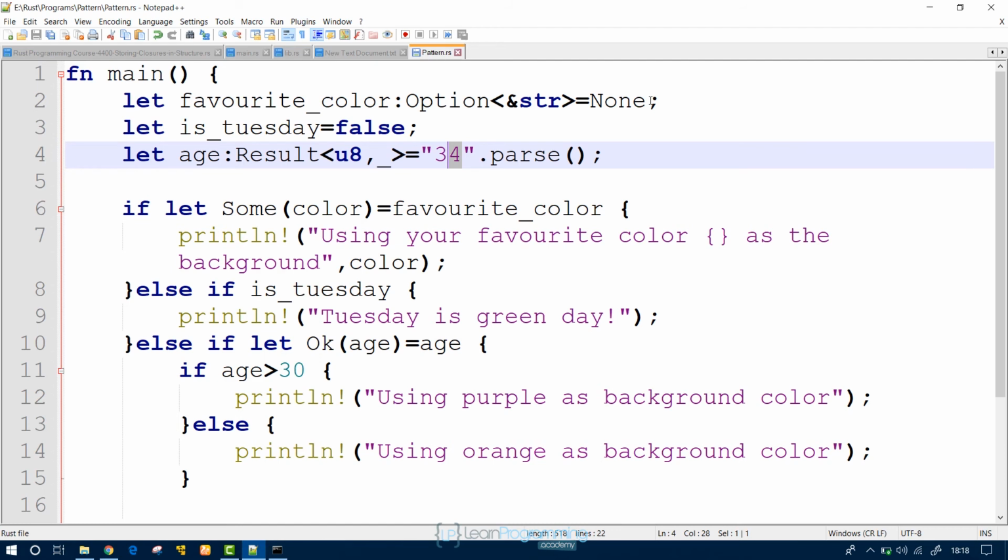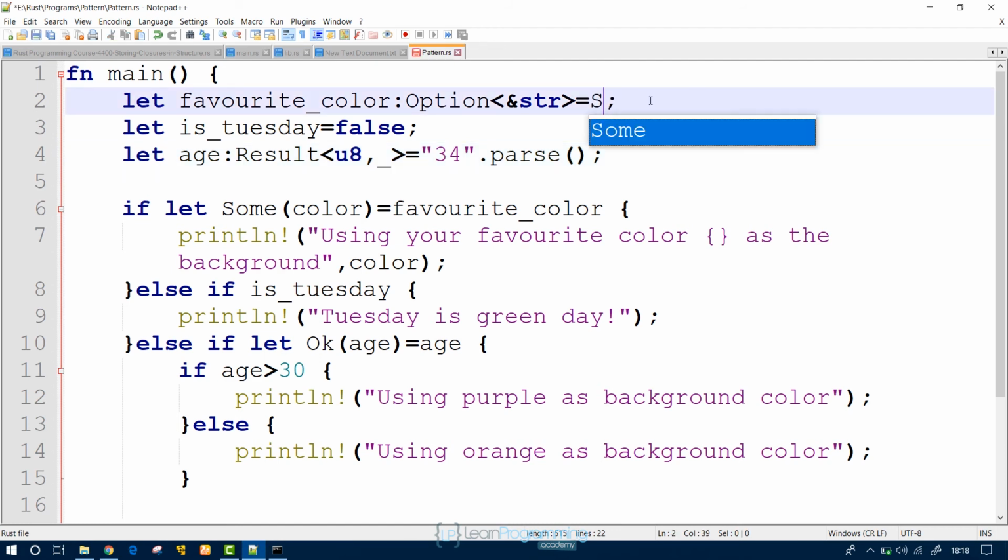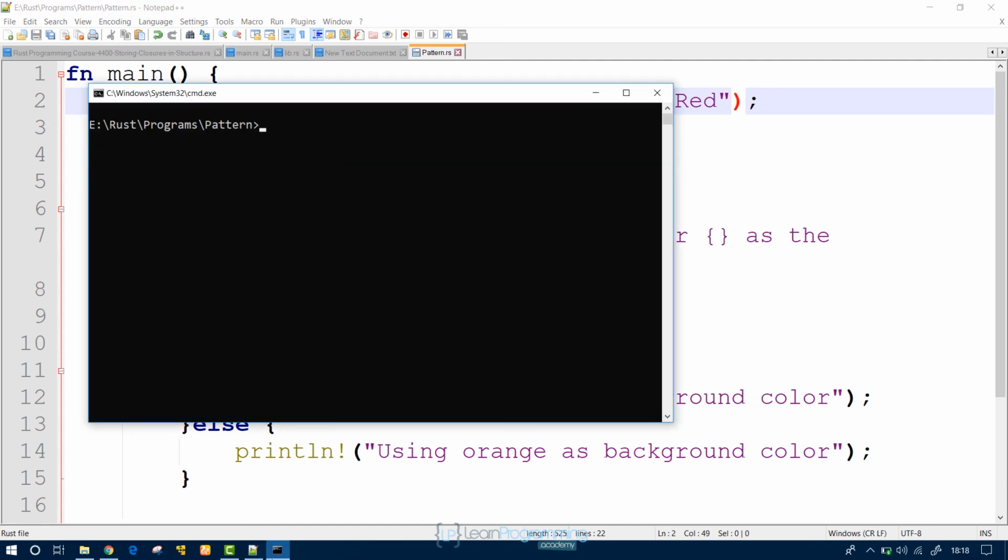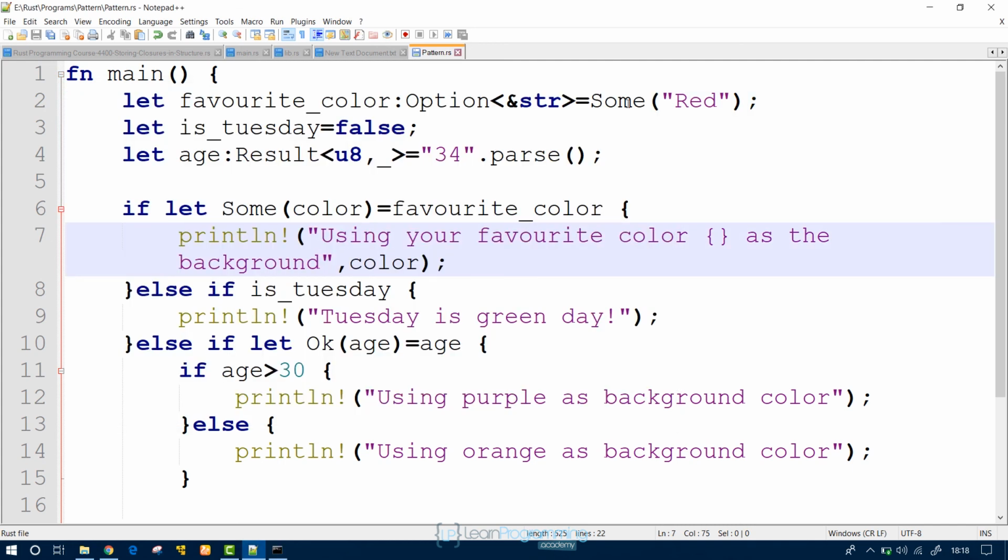Now if I put any value here, suppose I write Some red, and try to compile our program again. It's compiled, and this time our output is using your favorite color red as the background. So here we have specified some value, so this condition will match.